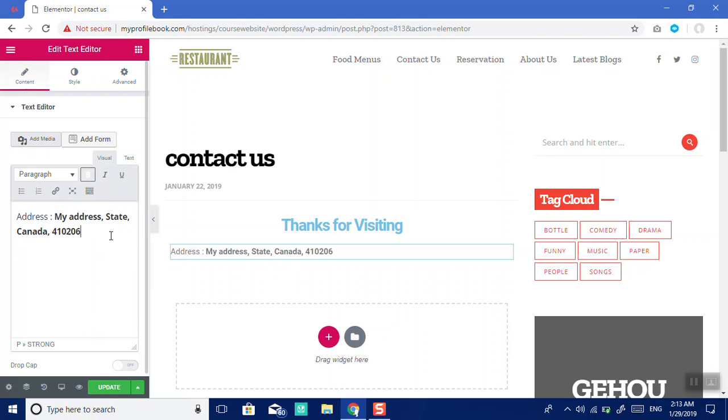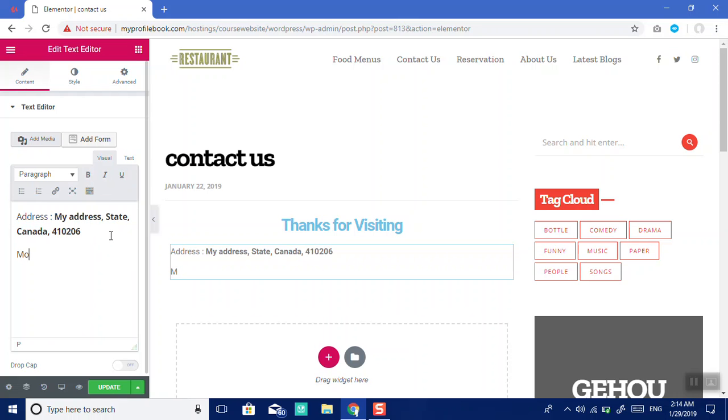That's it. Now let me try to add mobile number for my restaurant like 4338045. Okay, this is the contact number. Wait, let me try to add the country code also. Now let's make it bold. Now whenever they will click on the mobile number, they will not be able to do anything.